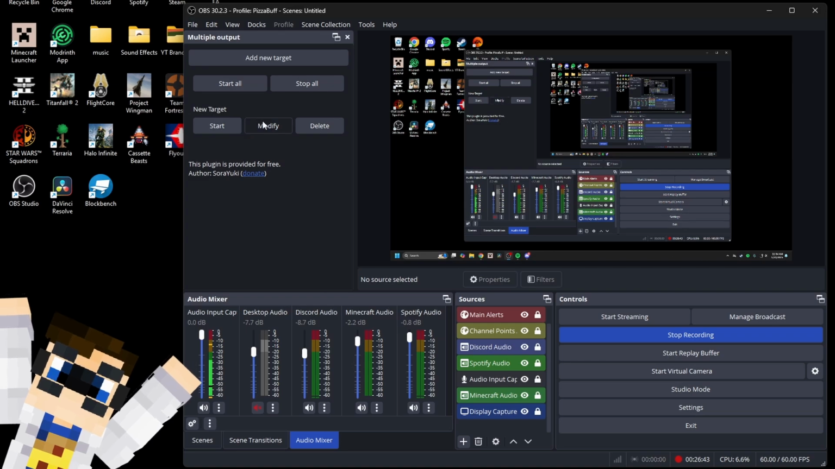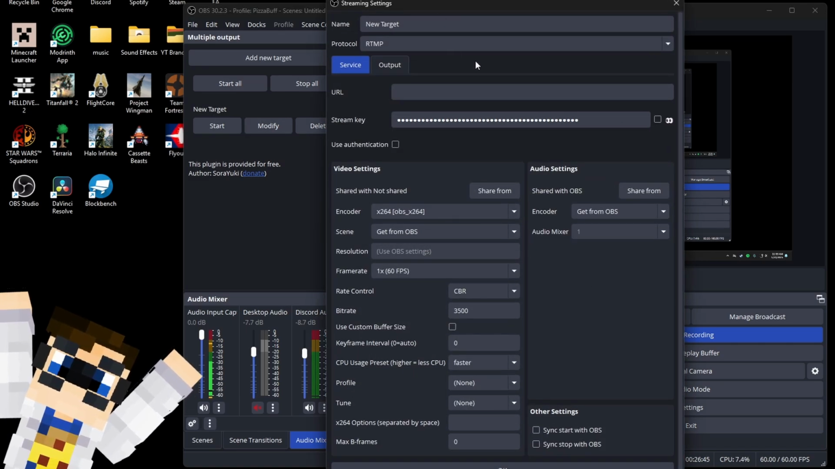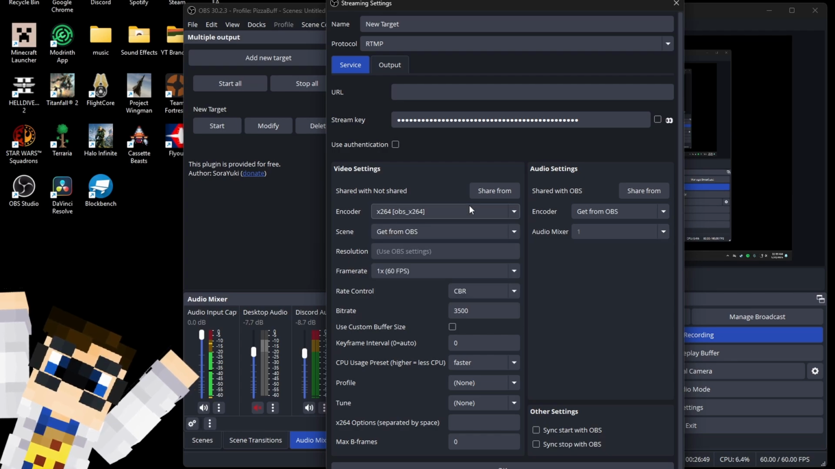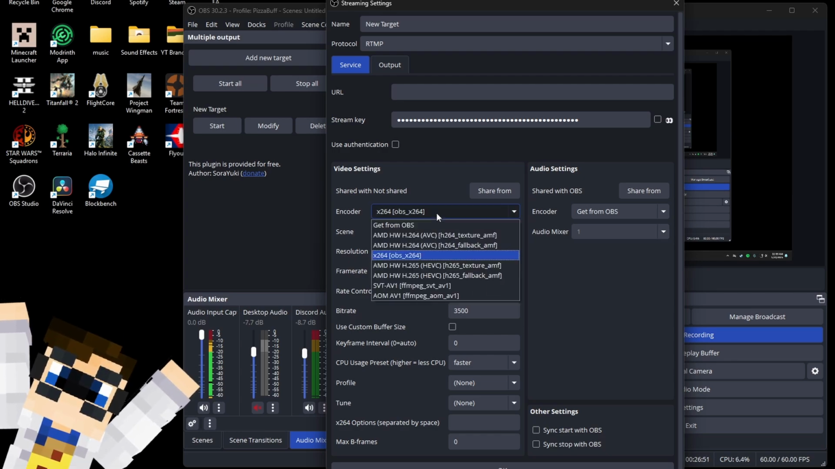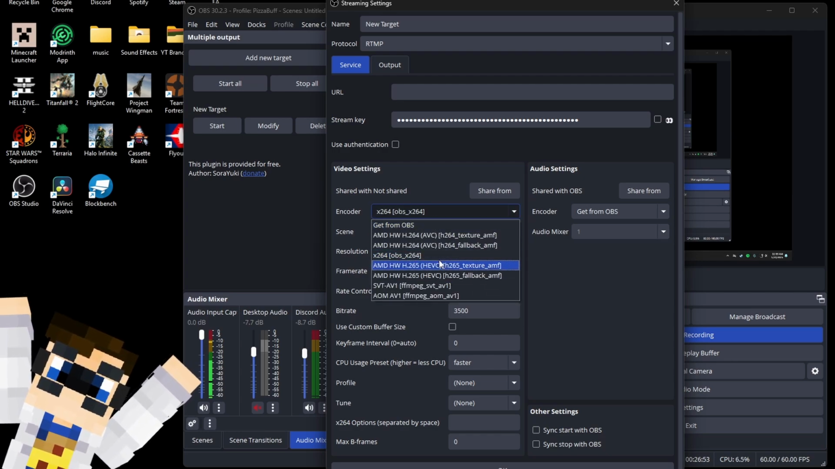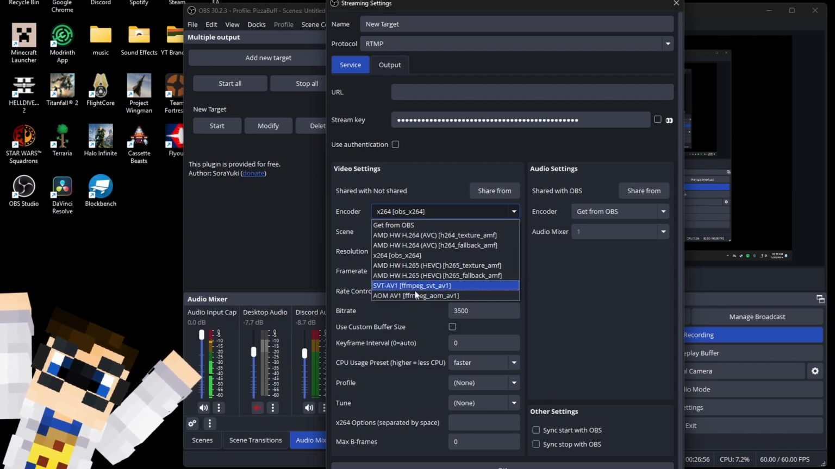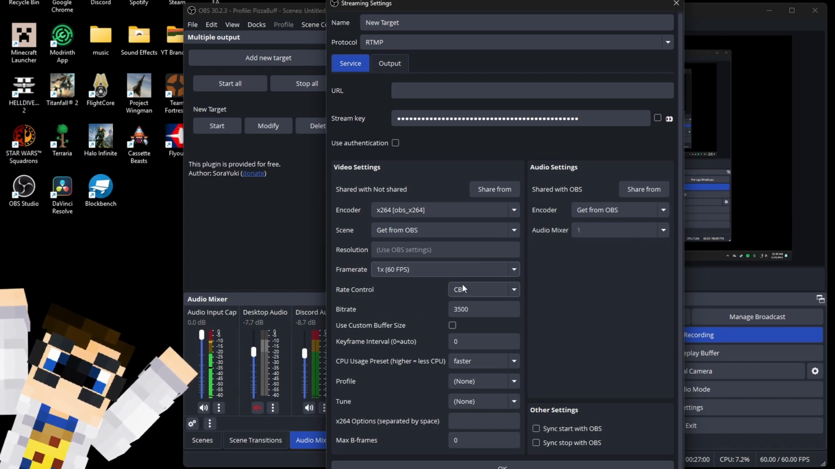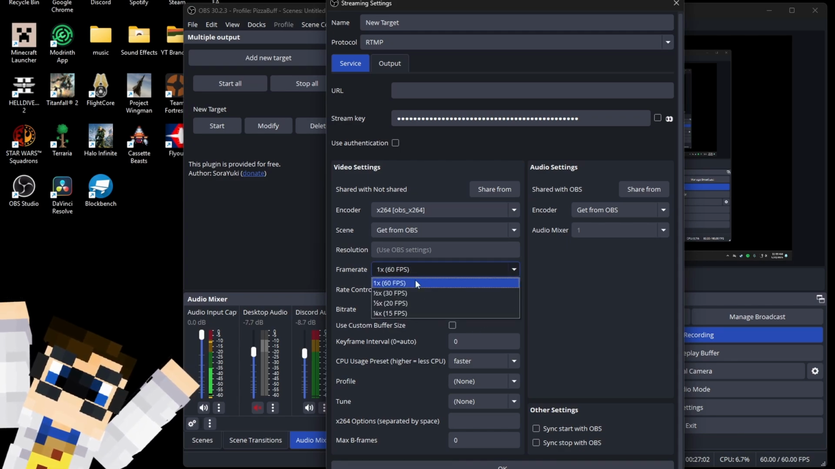For streaming, you pull up this. You usually want to get your scene from OBS. You want to choose what encoder it is. Usually you can either choose get from OBS or just choose AV1 encoding. I don't know, any of that stuff. Audio settings, get from OBS. Frame rate, keep it at 60.